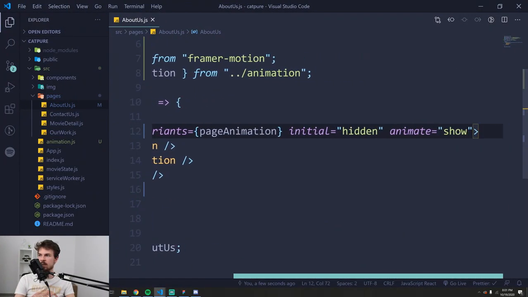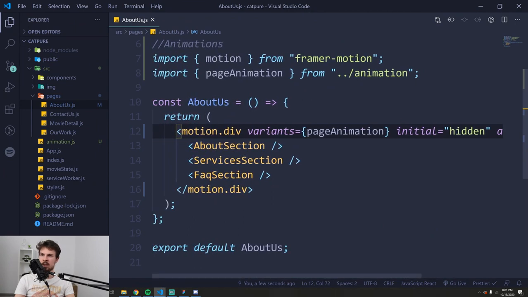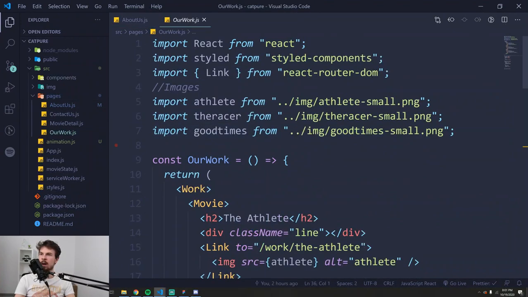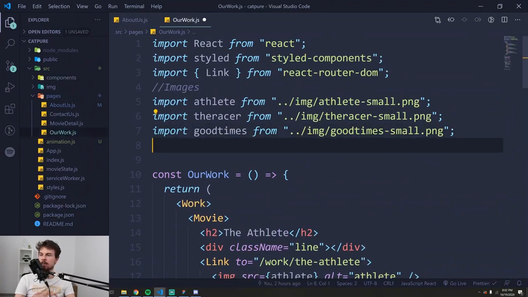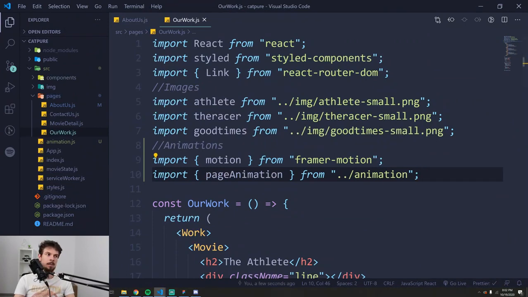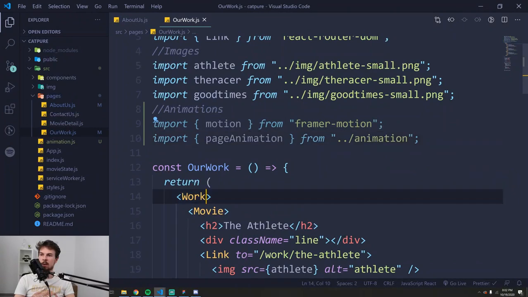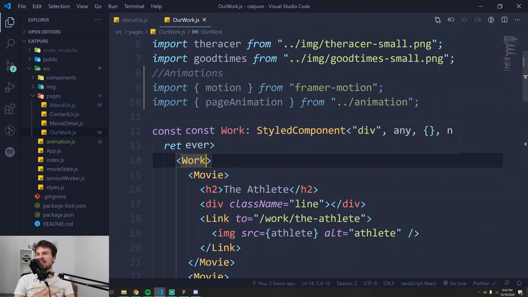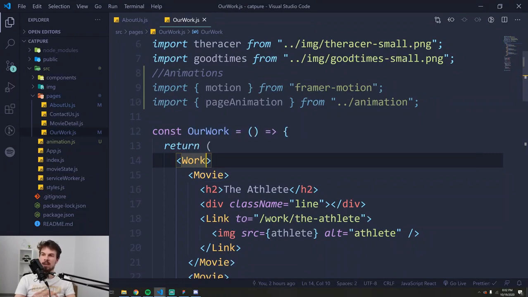Okay, so we did this previously. Now let's just do another one here. I'm gonna copy over this whole animation imports and I'm gonna go over to our work right here. I'm gonna paste it down here. Okay. Just a little copy paste, and on the work we're going to be doing the same thing. Okay, but this is a styled component using styled-components. How do I make this? What do I do here? Motion dot, like, how is this working?